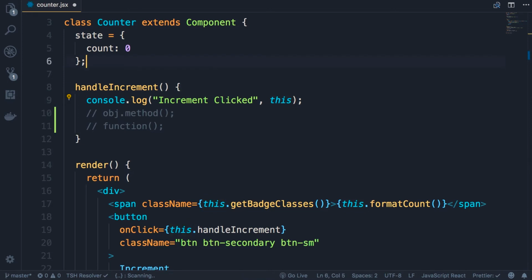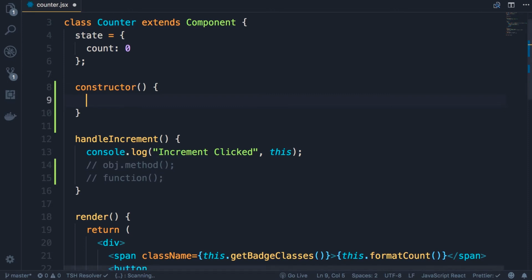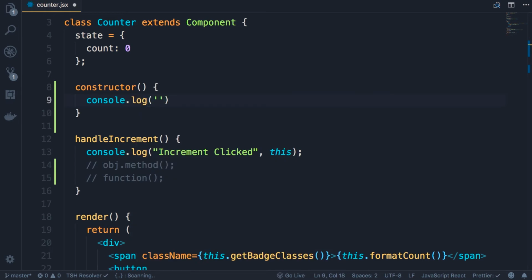Let me show you. So here in this class, we're going to add a constructor. This is a method that is called when an object of this type is created. So in the constructor at this point, we do have access to this. So let me show you. Here I'm going to do a console.log saying here we are in the constructor. Let's see what is the value of this.